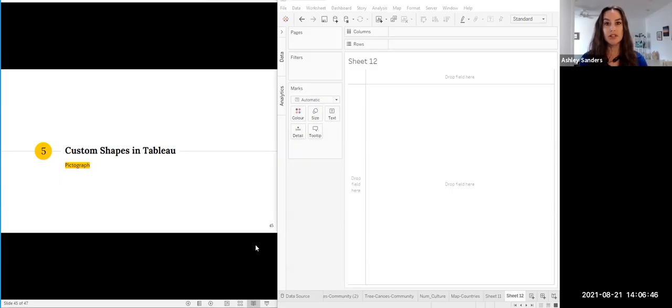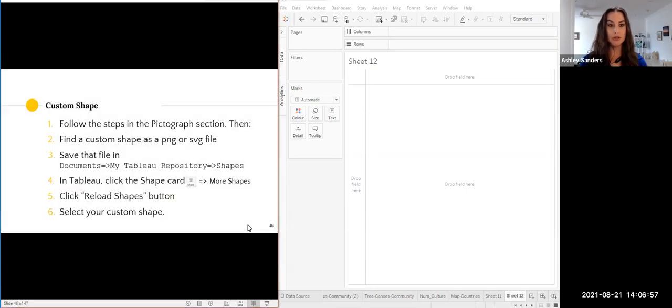In this final installment of tutorials on intermediate data visualizations with Tableau, we're going to explore how to add custom shapes. So you'll first need to follow the steps in the pictograph section. So we'll set up our chart and I'll walk through the steps here in Tableau, and then I'll show you how to add a custom shape.